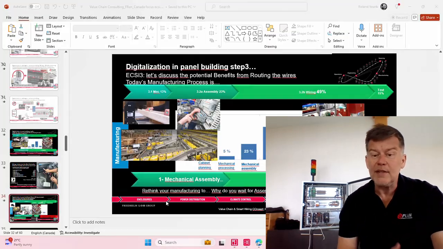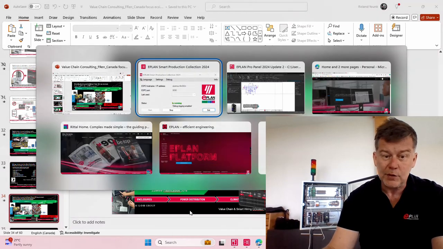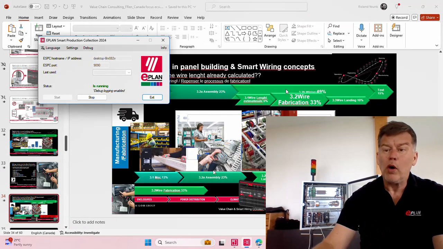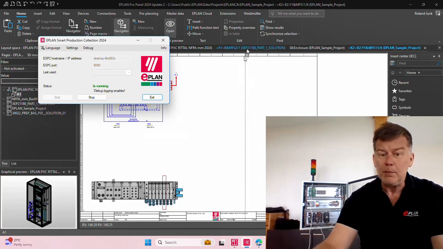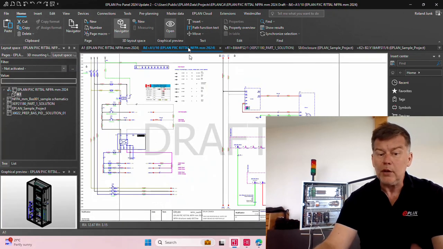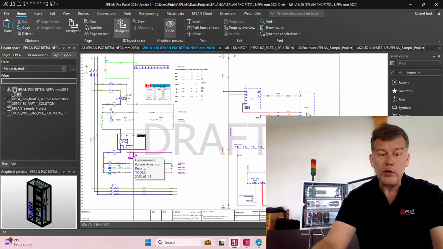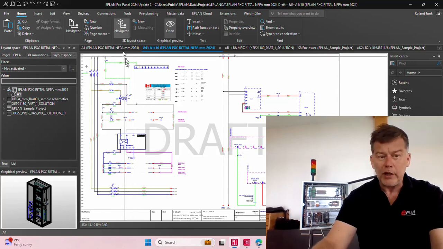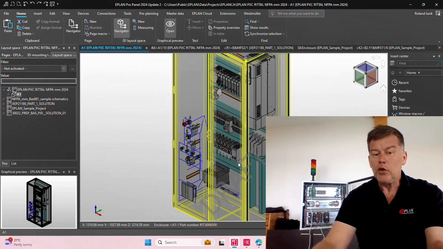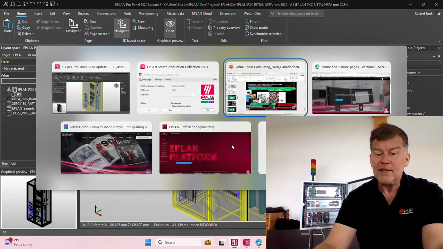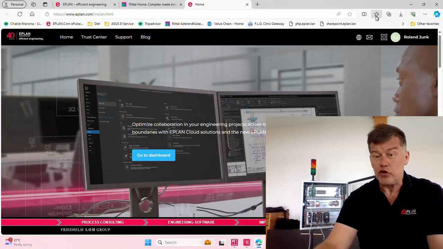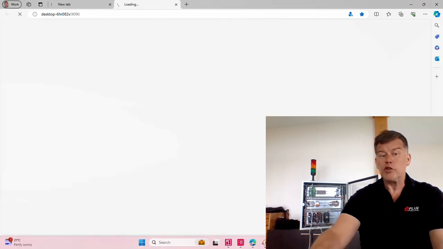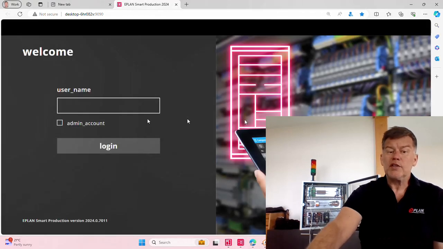If I take a look at this smart wiring, essentially what it is, it's taking the information from EPLAN. EPLAN does all the routing. Routing means wires have a source and a target defined to cope with a certain length through different routes. And this is then translated onto something I can open with Microsoft Edge. So here, the smart production, when I start, looks like this.